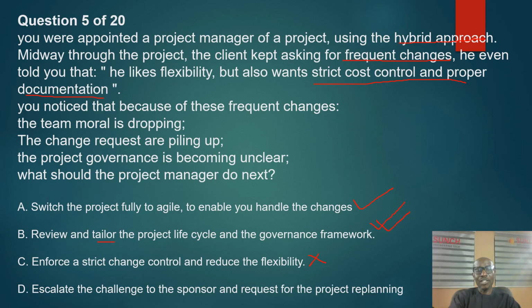D. Escalate the challenge to the sponsor and request for project replanning. Like I said earlier, escalation should be the last thing to do, after you must have tried every other thing before you start escalating. So option D is out of it completely. Let's look at B again. Review and tailor the project life cycle and the governance framework. So the correct answer in this question is B.